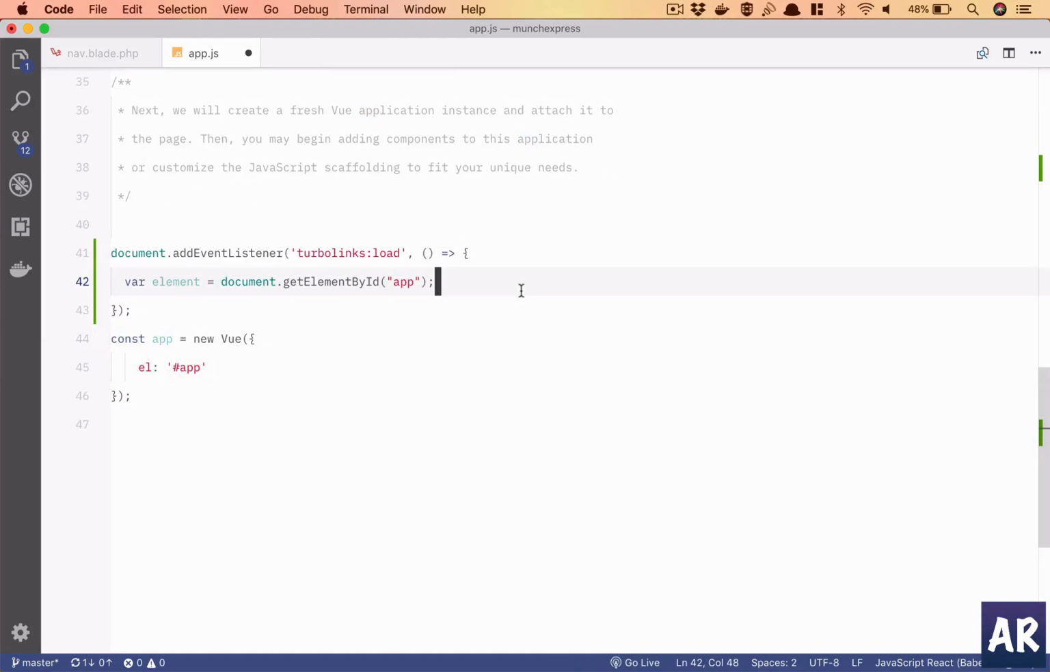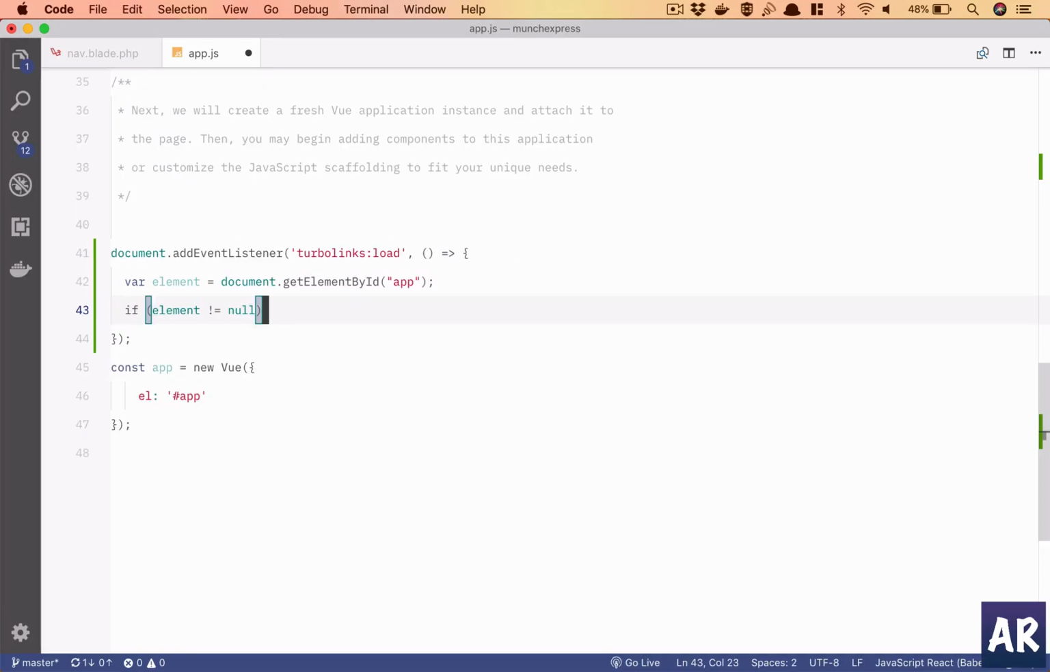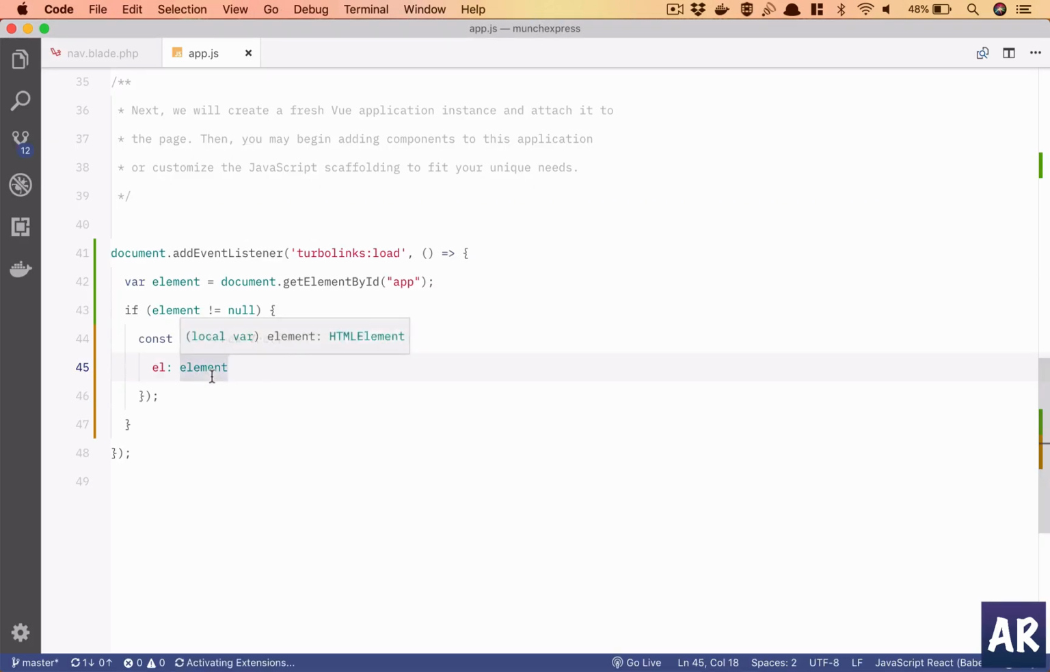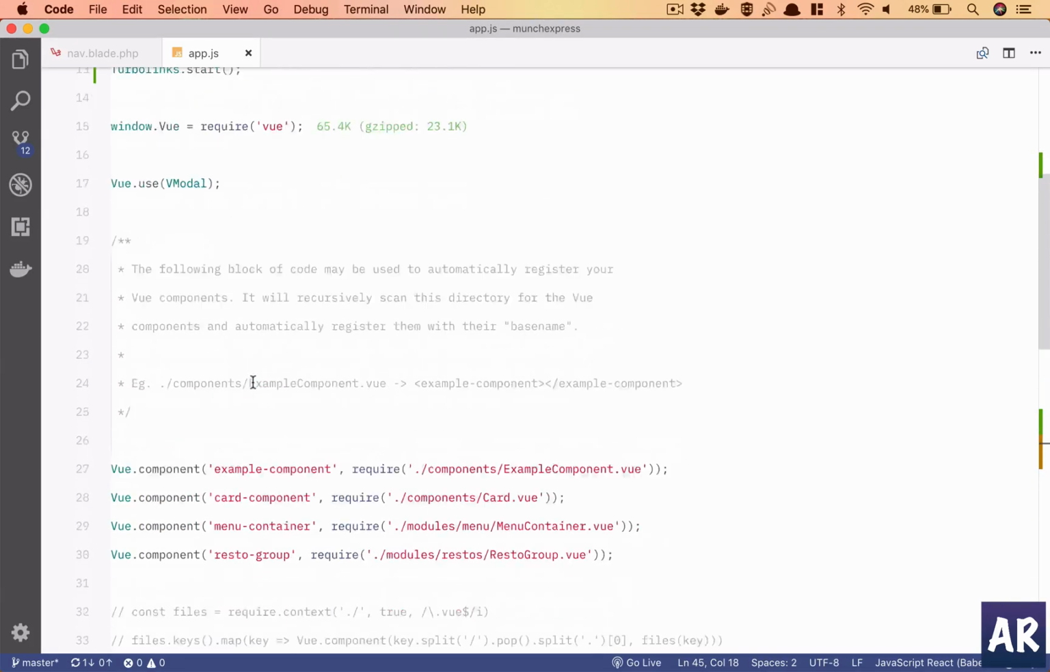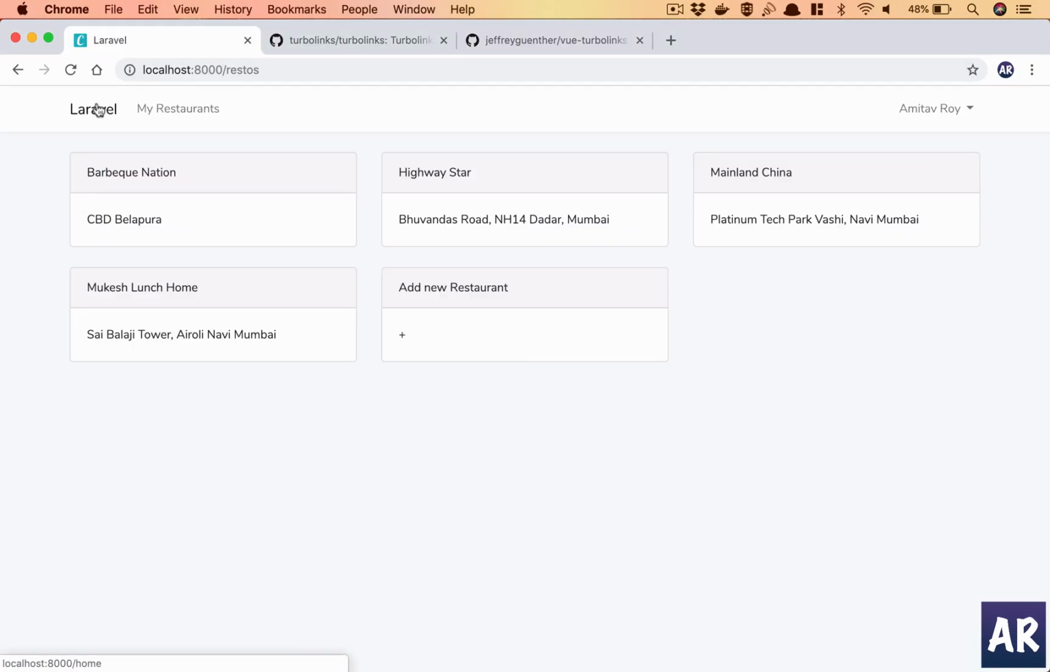So I have the element. And then it says if the element is not null, basically the element is there in the DOM, I create the Vue instance, right? So el is element. It is doing some other stuff which we don't want to do. We have Vue, we have everything in place, and now I think it should work. So homepage, restaurants, homepage, restaurants.